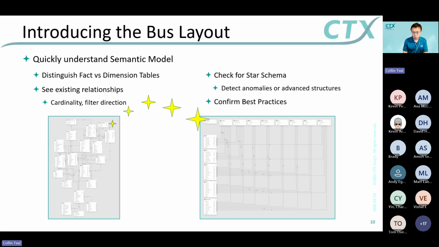It lets you check that you do have a star schema, and I'll talk about how we do that in just a little bit. And when you have the semantic model laid out this way, it's really easy to see anomalies or advanced structures such as bridge tables and whatnot within your semantic model. And lastly, confirm best practices. And we'll go through how to do all of this.